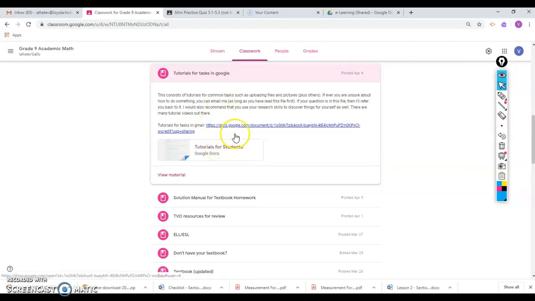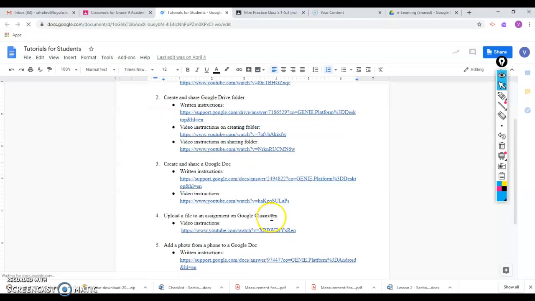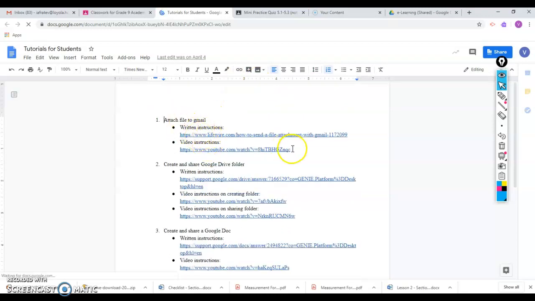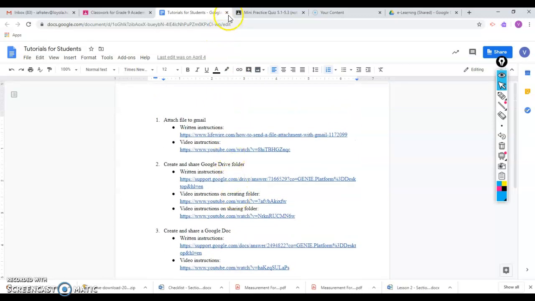So if you click on the link or on this file here, you'll see a list of different tasks that you might be asked to do by me or by other teachers. There's written instructions and video instructions on how to do every single one of these tasks. So you have this available to you. You just need to access it, right? And it saves you a lot of time if you can do that research.